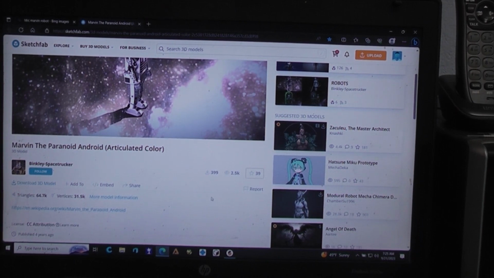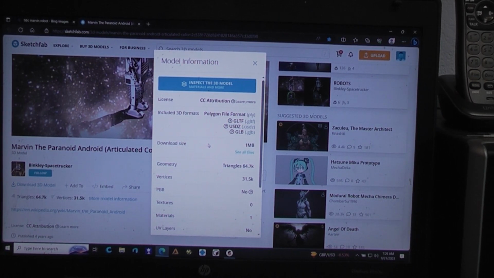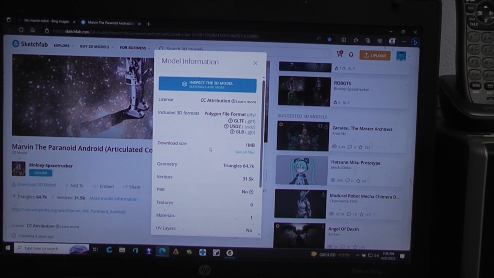So I wanted to look at it, and somewhere on here it says more model information. Here we go. Polygon file format. So the main file is a polygon file format. Then I went online and did a search to see if there was some way to change the polygon file format, which is called a PLY for whatever reason, into an STL. And I actually found an online site that would change that. So I changed it to an STL.